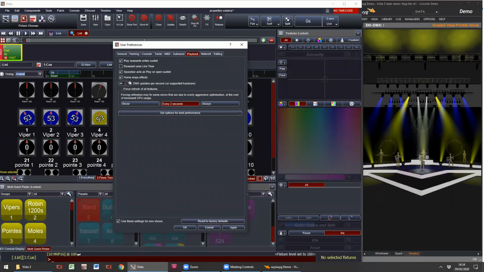Home stop effects. When you press the home function, do you want to also stop the effect, or do you want the effect to run around the home base point? That's what that means.